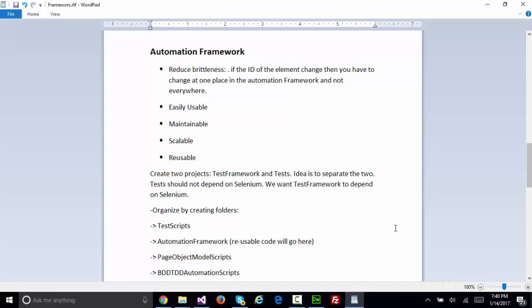Also, the framework should be scalable, which means if additional features or additional complexity is added to the website, then your framework design should be such that you can easily accommodate those additional web pages or additional functionalities which are added to the website.